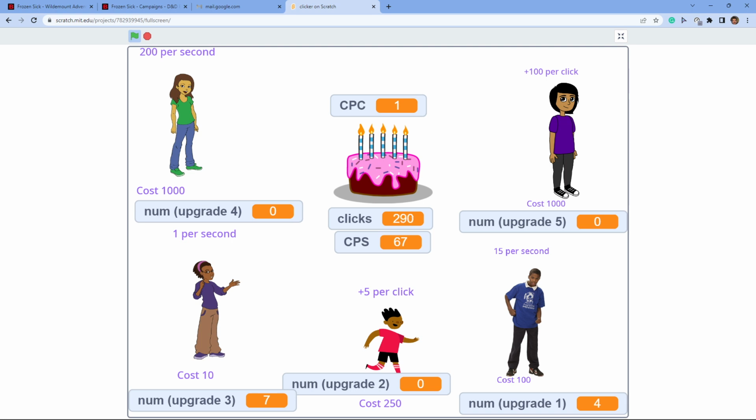Alright, so now I want some more clicks per click, so yep. Look, it works. Now I get 6 every time I click the cake. Plus 200 per second, yep. Plus 100 per click, yep. It all works. Okay, so now we're gonna try resetting it. Yep, it's all reset. If you didn't have enough clicks, it just wouldn't let you buy it.